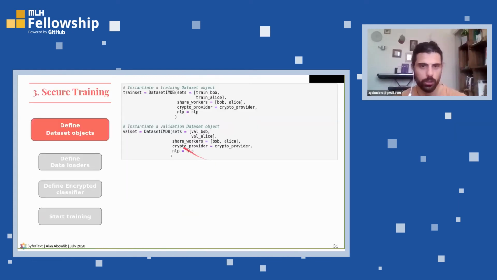So, secure training. You create a training set. We define the train object, the dataset object I showed you. Now we just instantiate it, one for training and one for validation. And here again, we send the NLP object because it contains all the pre-processing components. Remember, this use case I'm showing you is about how to do pre-processing with Ciphertext and how the data scientist does it.